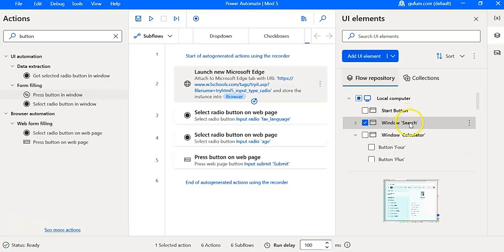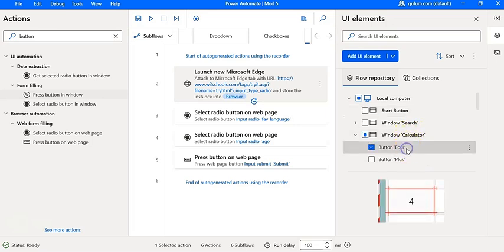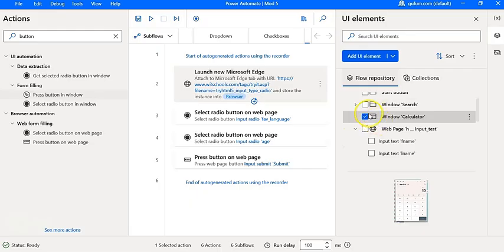When I click on it, it shows me a preview. Let's click on the button. This is the start menu that we used. This should be the 4 button. This is the plus button. Now, if this icon is for a Windows application, this icon is for a web application UI element.